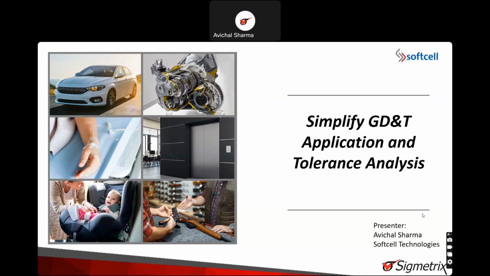So myself, from Softcell Technologies, and here we are talking about how we can simplify GD&T application and also perform one-dimensional tolerance analysis with the same GD&T that we are applying on the CAD data.